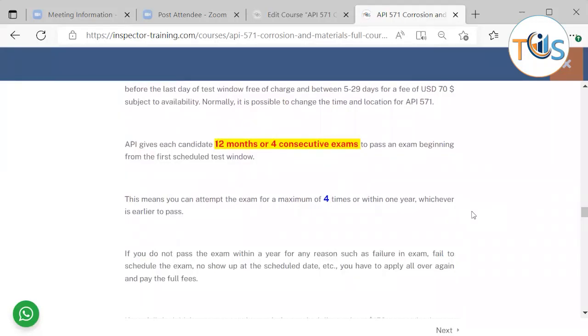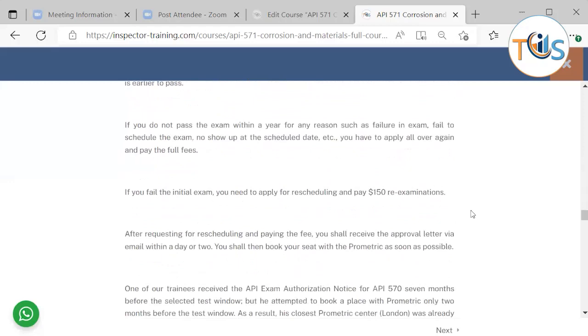API gives each candidate 12 months or 4 consecutive exams to pass an exam beginning from the first scheduled test window. So this means you can attend up to 4 times. If you cannot pass the exam within a year from your initial exam test window, or your 4 consecutive exams, whichever comes earlier, or fail to schedule the exam, no show up, then you have to apply all over again and pay the full fees.